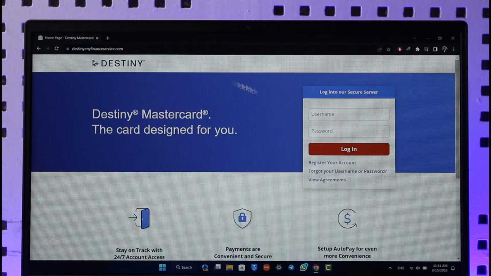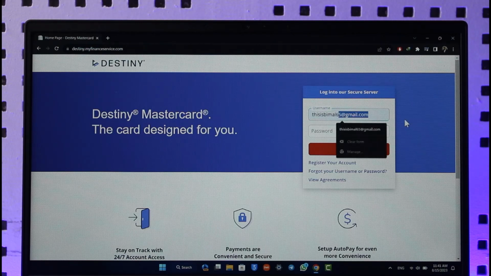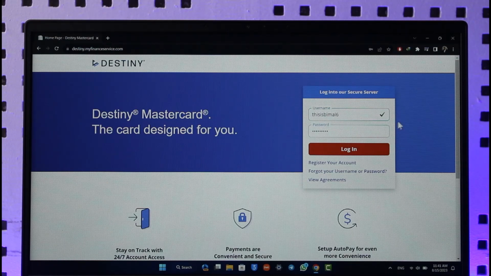So what you want to do is on the right hand side you can see it says login to our secure server. So in this case, make sure to go ahead and enter your username. Once you've done that, also make sure to enter your password. Once you've done both of these steps, click the login button. Once you click the login button, your Destiny card will get automatically activated.